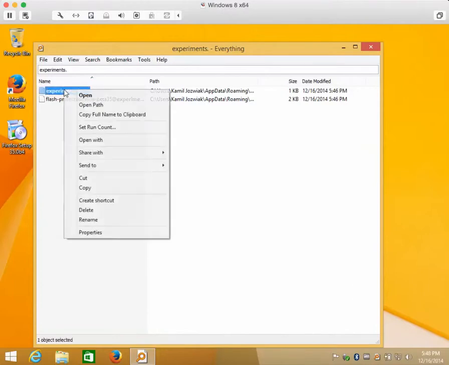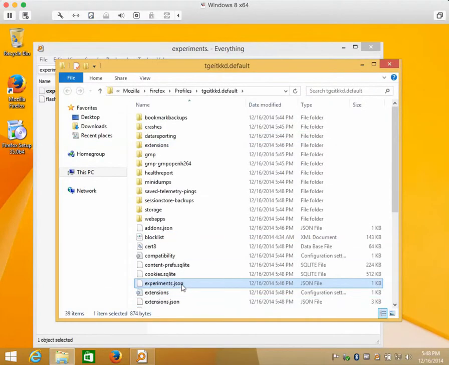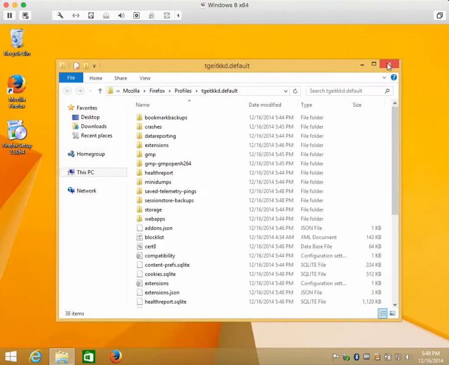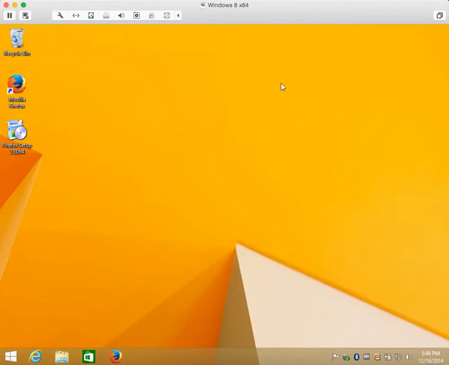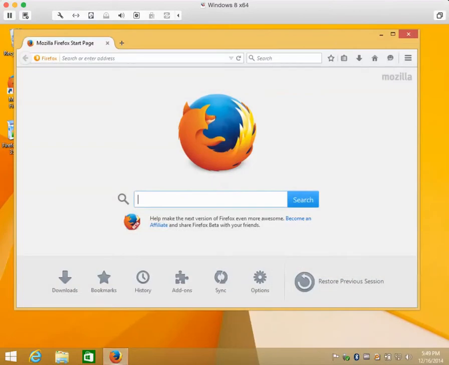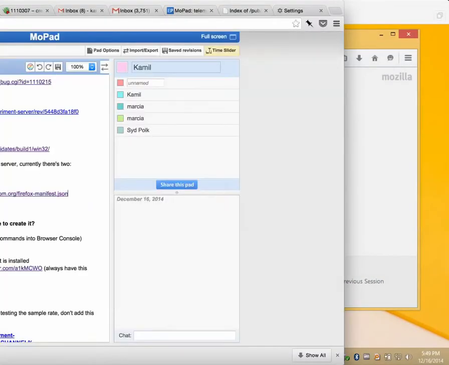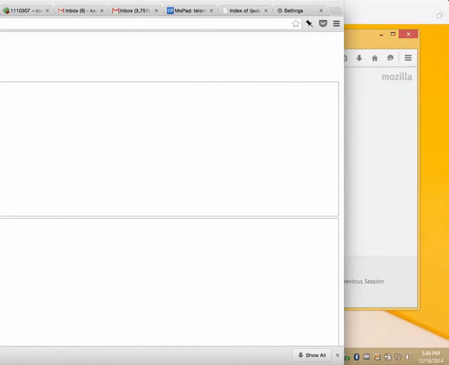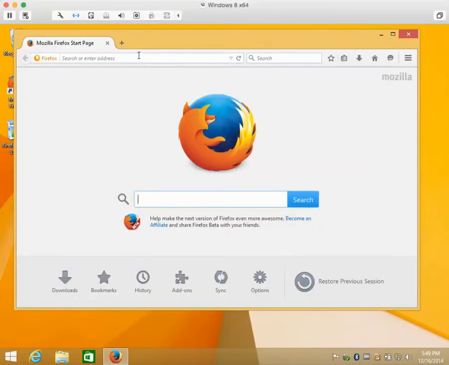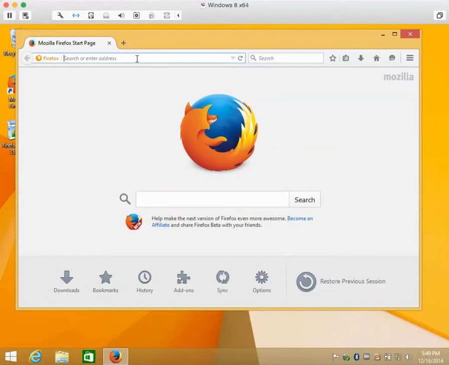So I'm just going to go in here, open path, and probably delete this right here. Close it, close it. Open up Firefox again. Let me find the other pref here that I'm looking for. Okay, so I have the browser console command that I want. So I'm going to open the browser console again.